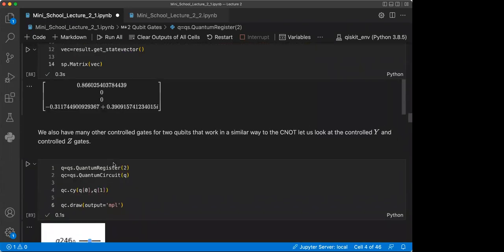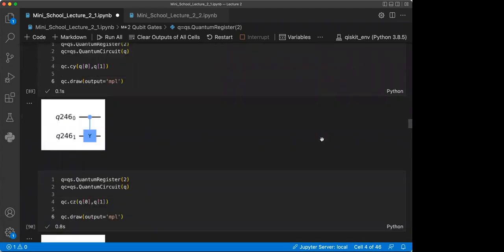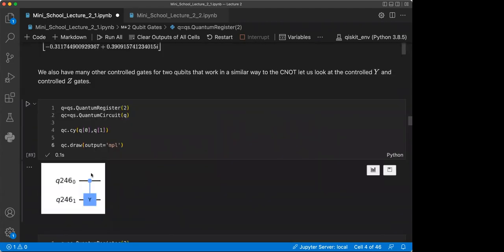There are also other types of controlled gates that you can get for 2 qubits. They work in a similar way to the C0 gate. And the simplest ones we can think of will be the controlled Y gate and the controlled Z gate. And they work very, very similar to the controlled NOT in the sense that if the control qubit is in the state 0, then do nothing to your target qubit. And if this is in the state 1, then apply the Y gate to your target qubit.